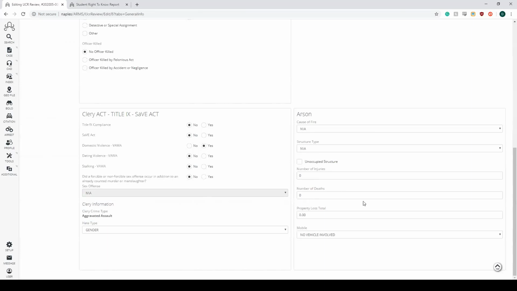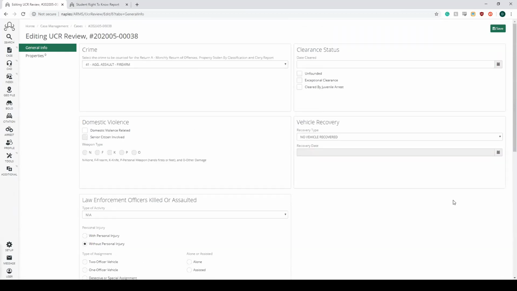All right, and then over here on the side, if anything dealing with an arson occurred, you would put the cause of fire, structure type, number of injuries, number of deaths, property loss total, and the mobile. All right, but that's all I need to add. I'm going to come up here and hit save.